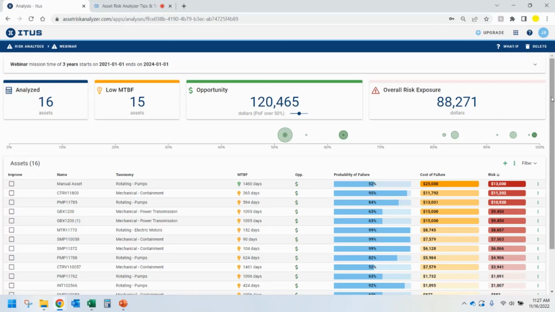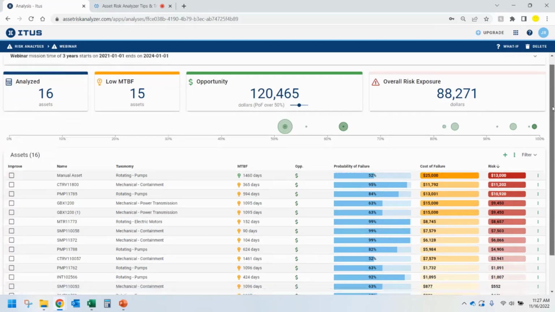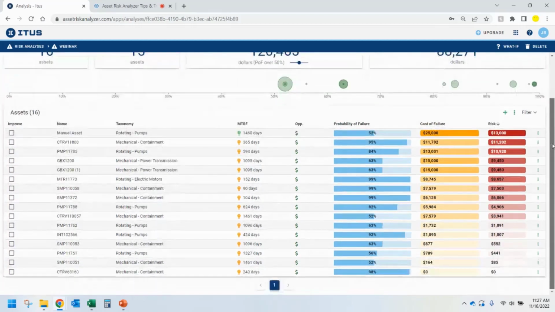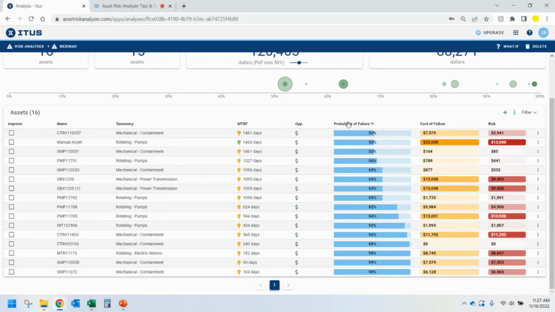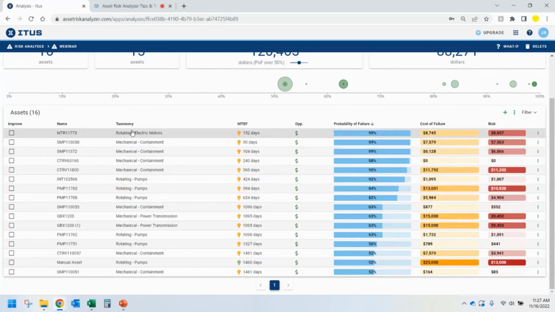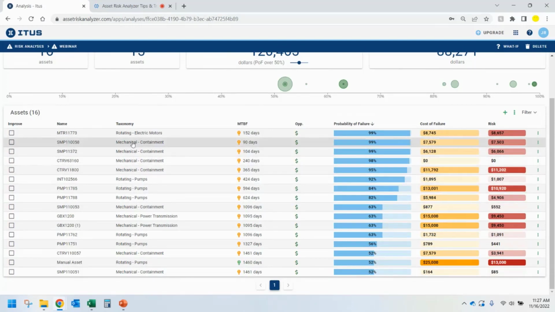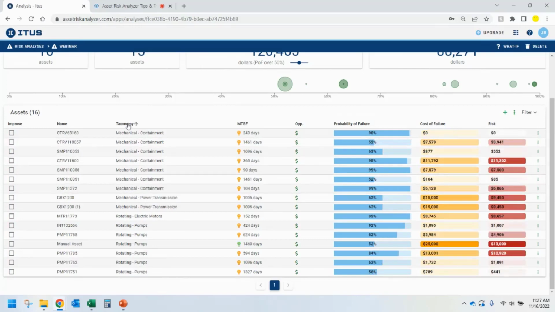But right away, there's a lot of value in knowing, hey, these assets appear to be doing worse than the industry average. And I can also just do some simple Pareto analysis and say, wow, these here at the top, if I just did something to improve those, that could have a tremendous impact on my operations. So let's next jump into what if analysis.